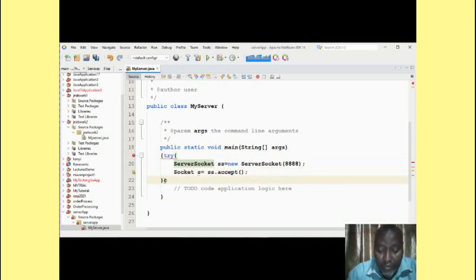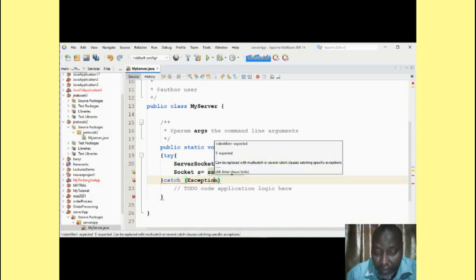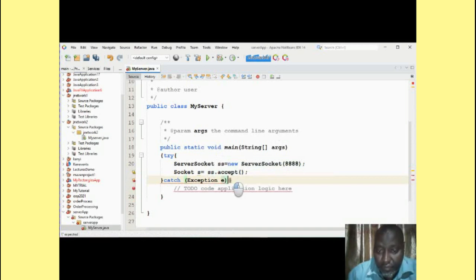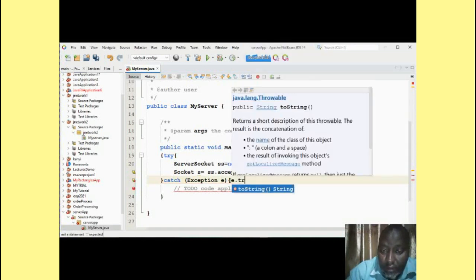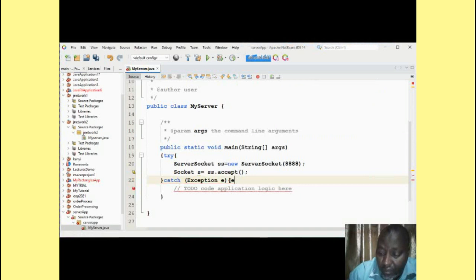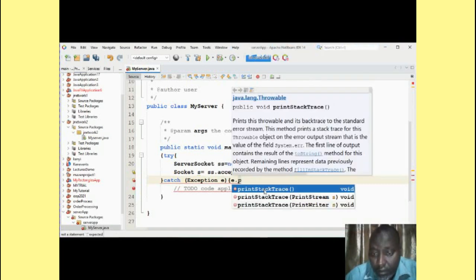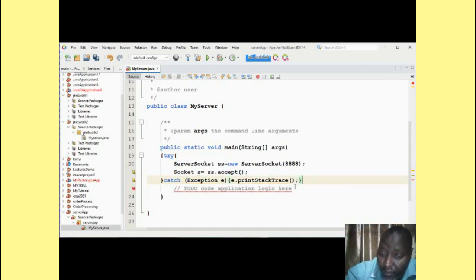Allow me to first put that so that the system stops showing us the exception, underlining our code in red. Exception E. So we'll keep it simple. This is E dot print. Very good. So we are done with that.